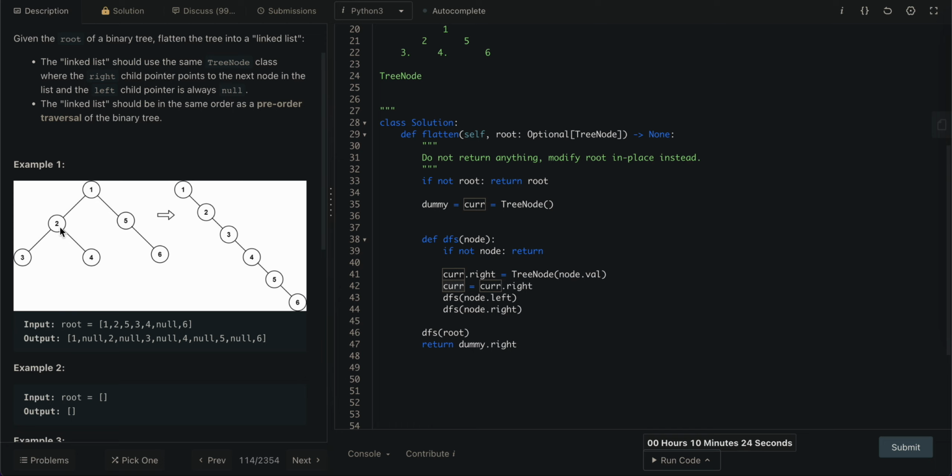So dfs on node.left. Now I come into this function again with node as 2. It will not return. What it will do is current.right: create a new node with 2 and move the current pointer. So now the current pointer is here, and start dfs on the left node. So go to left, now 3. So we come here. Current.right, create a new node with value 3 and move the current pointer here.